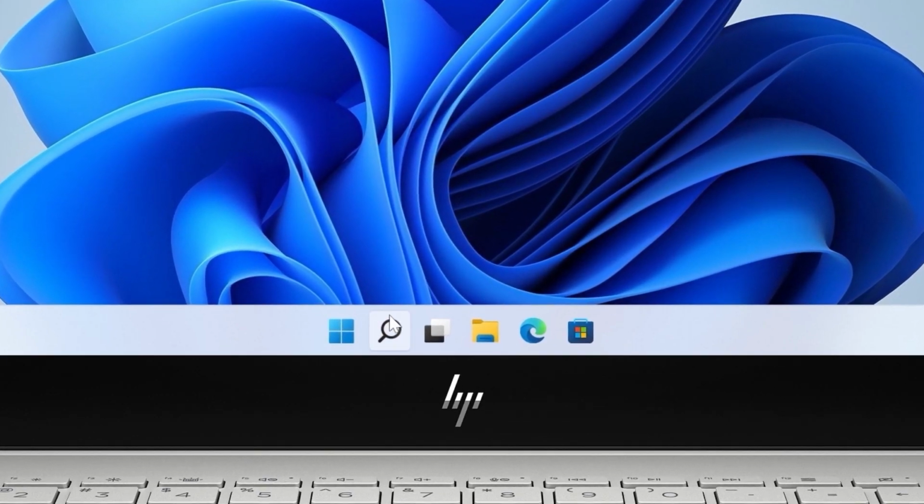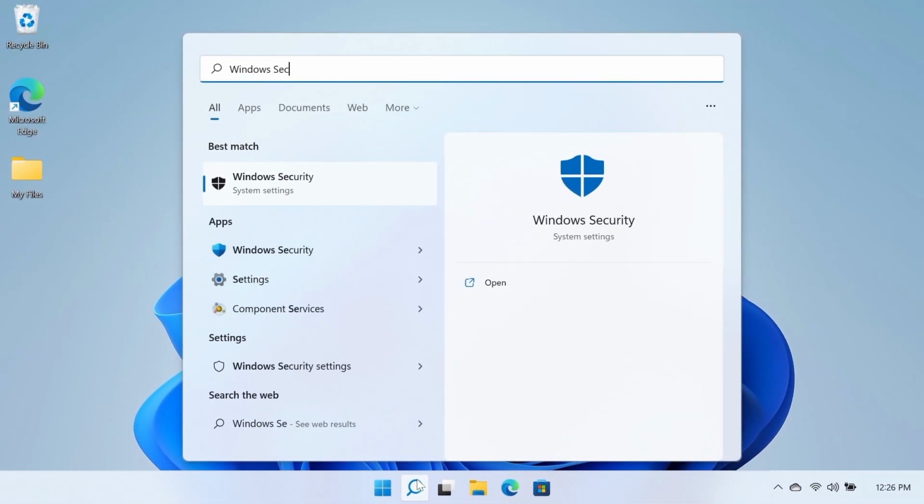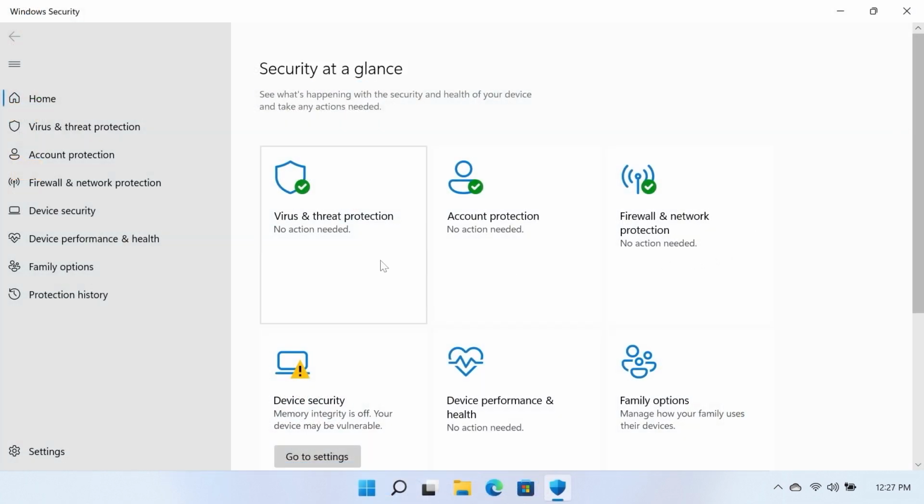From the desktop, search for Windows Security and open it. Check the message in the Virus and Threat Protection area. If the shield icon displays a green circle with a check mark and the message "No actions needed" is displayed, Windows Security is enabled. If the shield icon displays a red circle with an X and the message "Actions needed" is displayed, click Turn On to enable Windows Security.